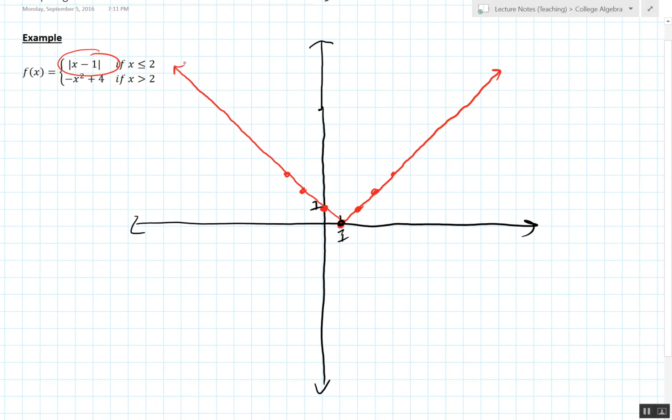So now we only want the part that is less than or equal to 2. Since 2 is right here, we want to get rid of all this part here. And that just leaves me a filled in dot. And why is it a filled in dot? Well, that's because we have an equal sign here. So we need to put in a filled in dot.